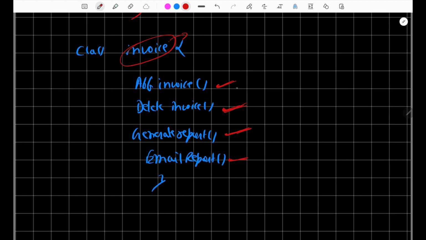So what we can do is club the same set of operations, like add and delete invoice, together, and generate report and email report can be moved to another class. So we can have another class for this.